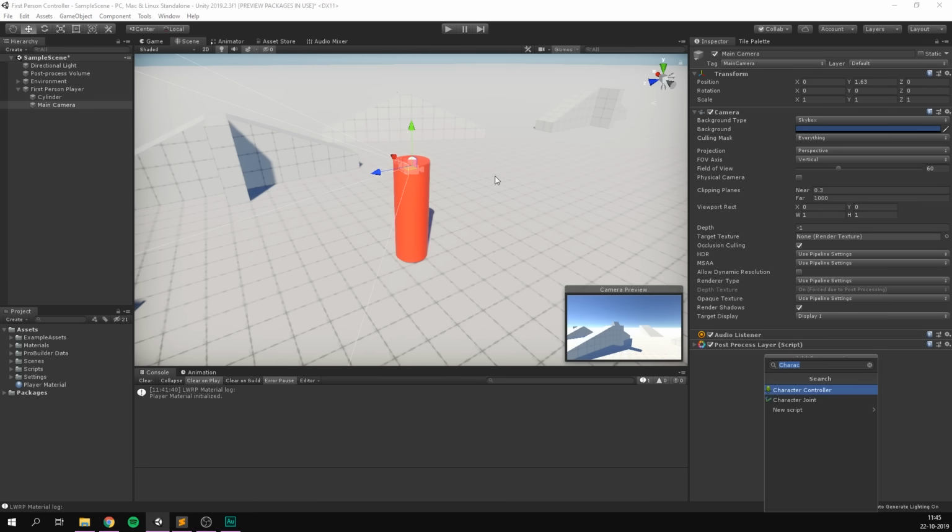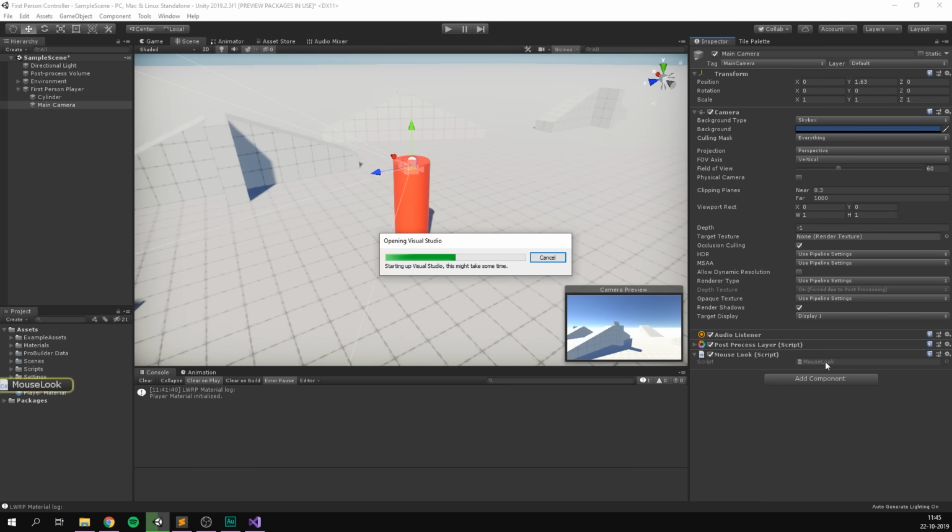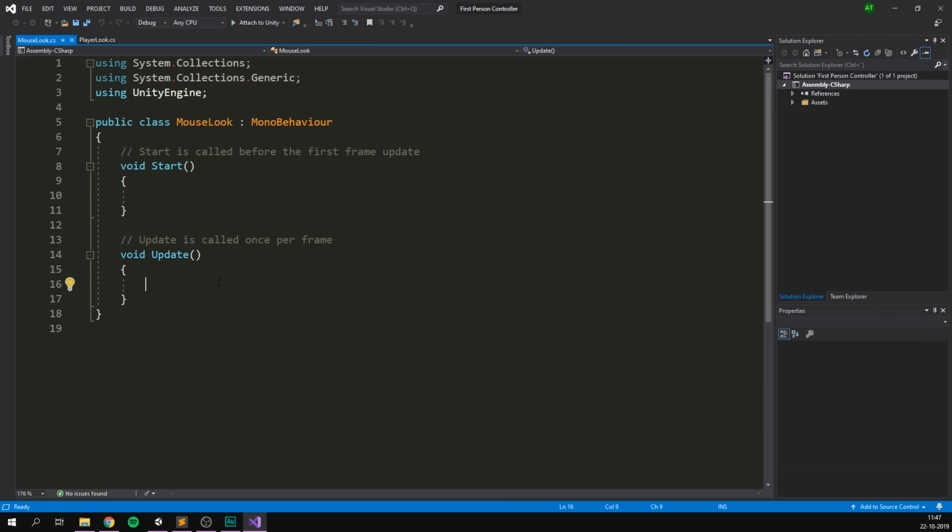Alright, with that in place, we can go ahead and select our camera, and here we want to add a new component, and let's call it mouse look. Let's hit new script and create and add, and let's double click it to open it up in Visual Studio. Now the first thing that we want to do here is go into our update function and gather some input based on our mouse movement.